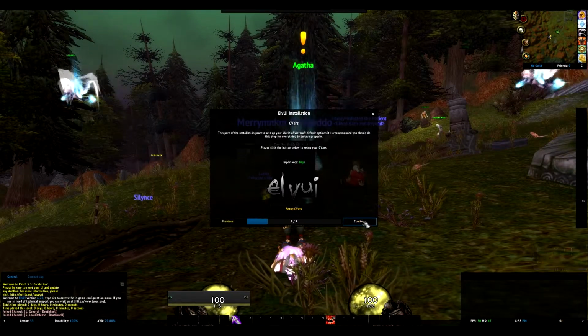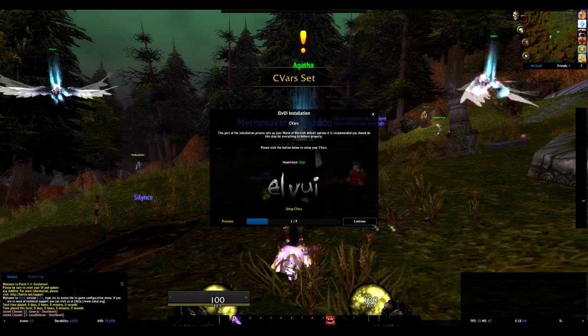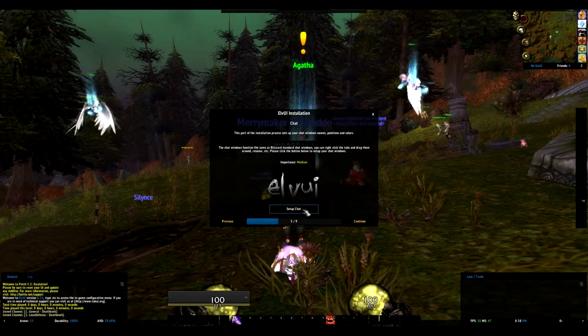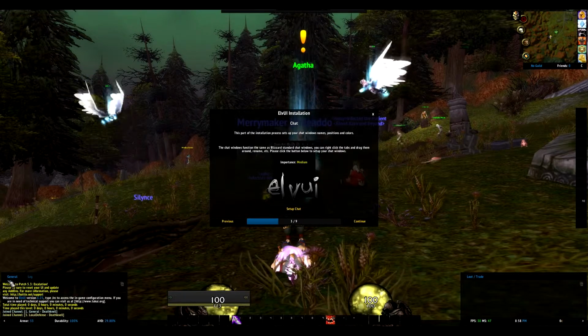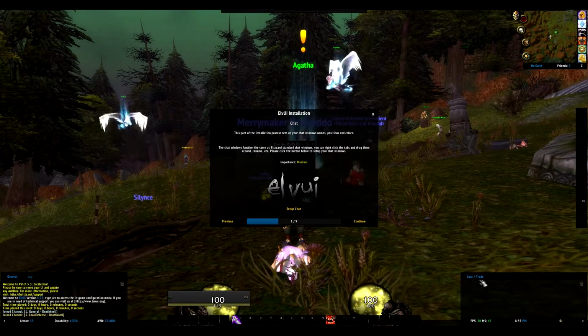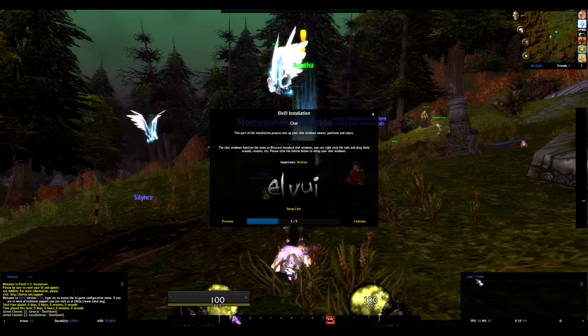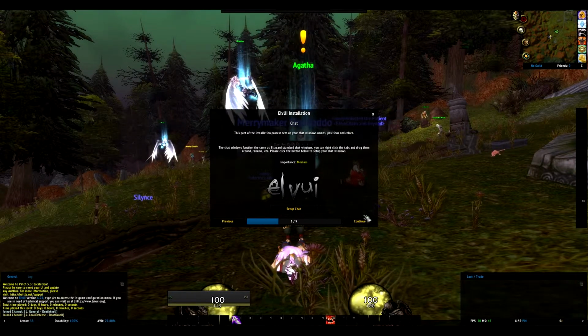Alright, so we're going to continue. Set up the CVARs. Set up chat. Go ahead and set up chat. It automatically puts general and the log on the left and loot and trade on the right. I've gotten used to that so far. I like it. You can always change it, no worries.